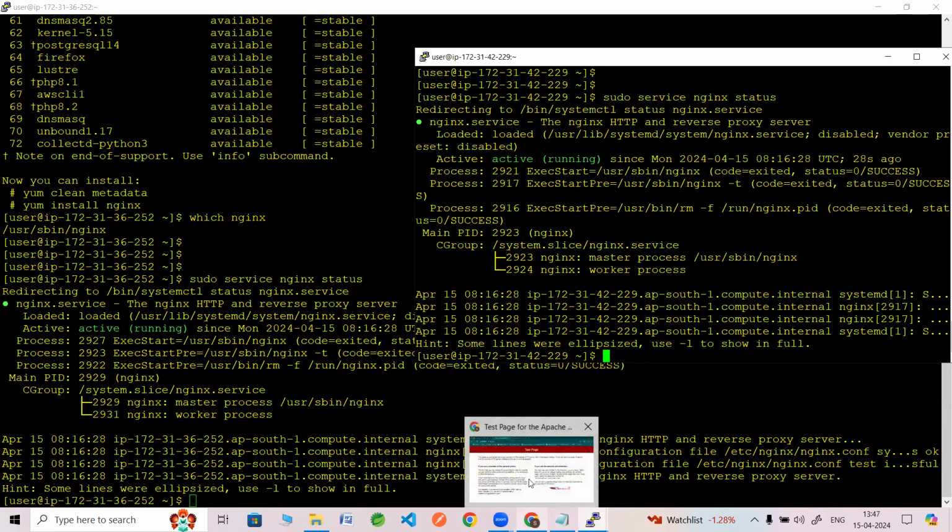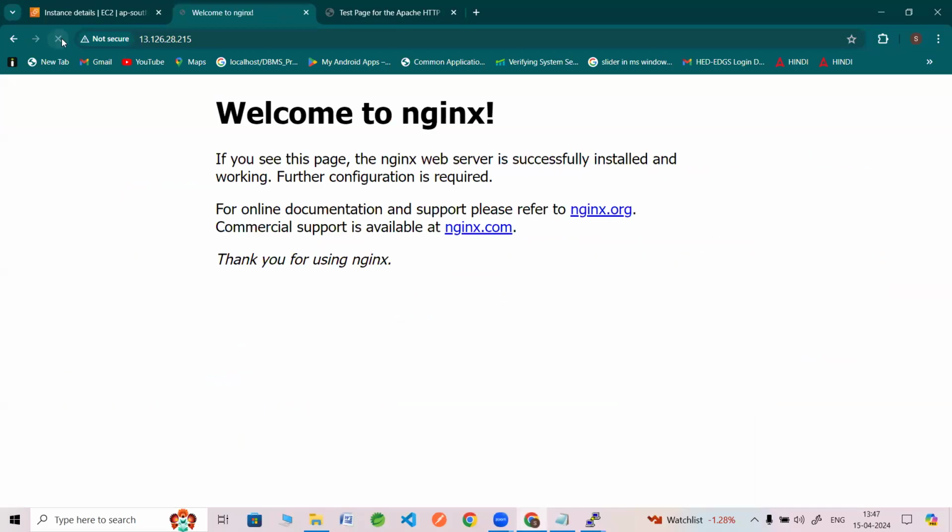Let's go to the browser and check whether this is working or not. See, welcome to the Nginx page. Just refresh this. In both of these machines, working fine.